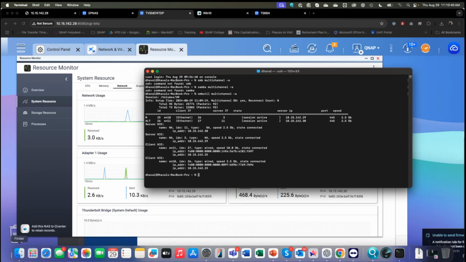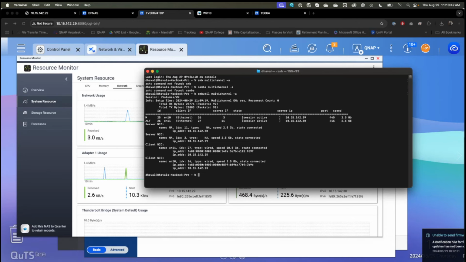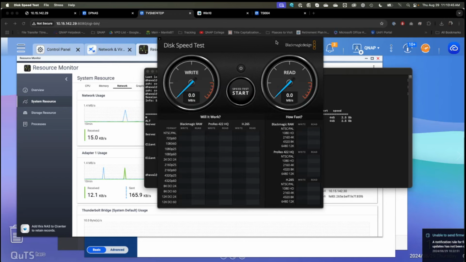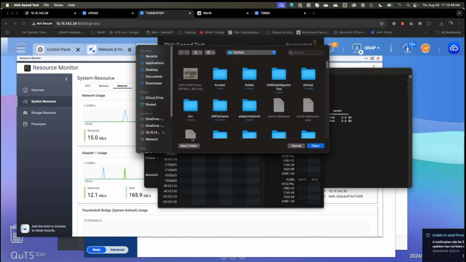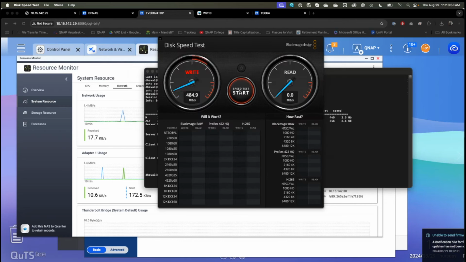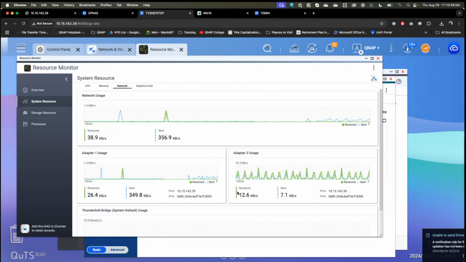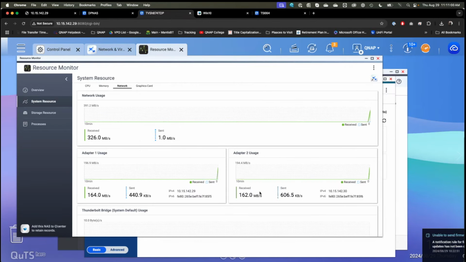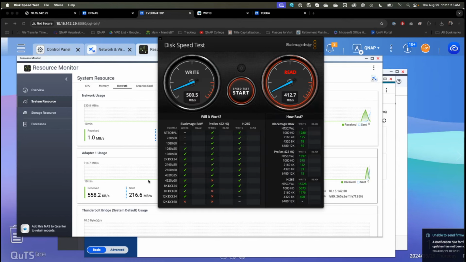Now if I start transferring data between the QNAP and my Mac, you can see right here it should be using about 500 megabytes per second. This is using two 2.5G connections between my Mac and the QNAP. You can see both adapters are now transferring data, and it almost hits the 2.5G switch's limit. And this is just by connecting two cables. That's all I have to do.